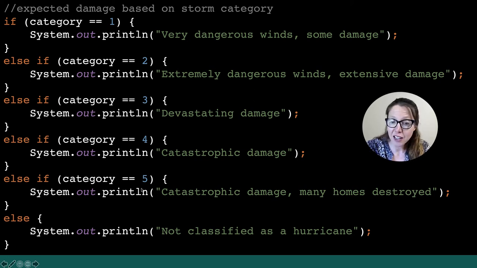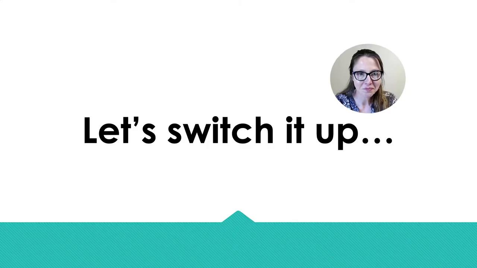And a Category 5 storm would be catastrophic and many homes would be destroyed. So getting the right messaging out seems quite important. If it's none of these categories, then we would want to let people know this is not classified as a hurricane, because hurricanes come as Categories 1 through 5 only.